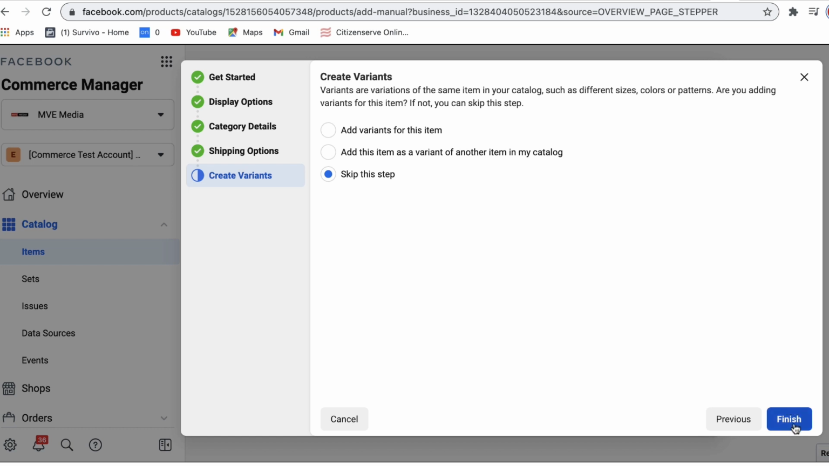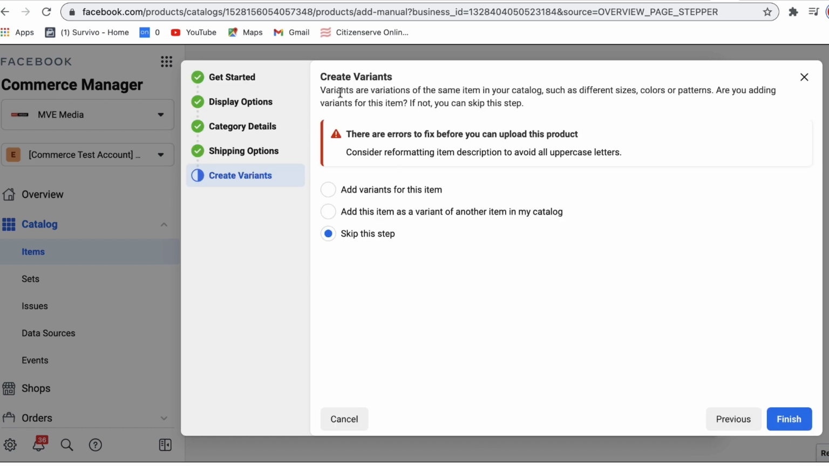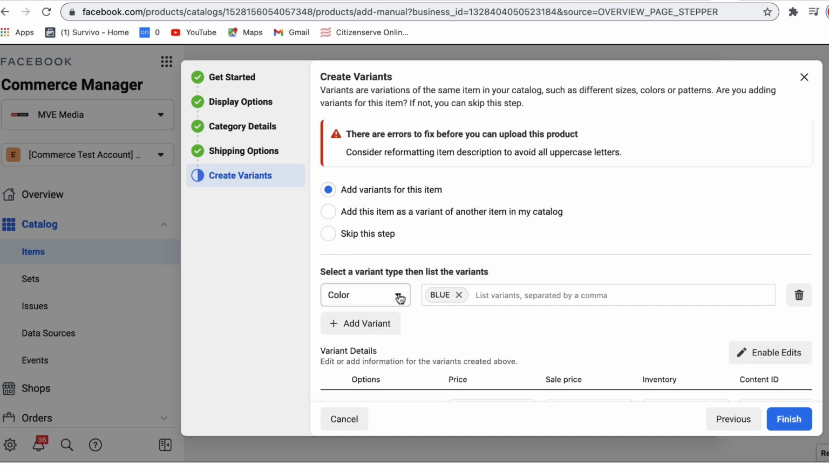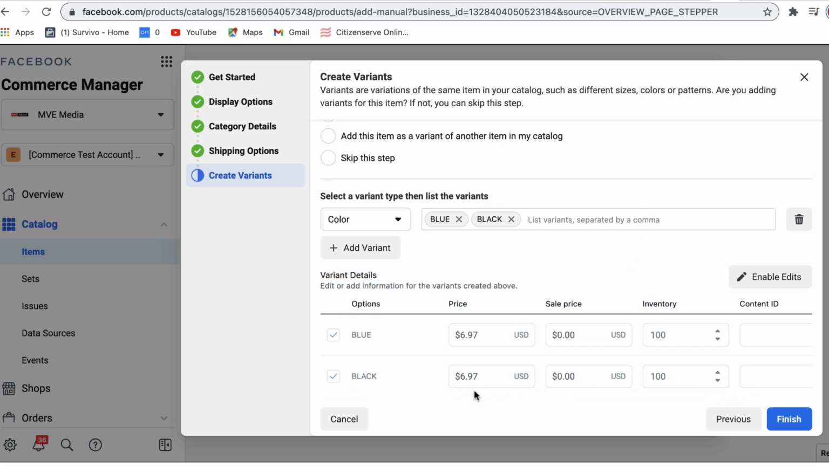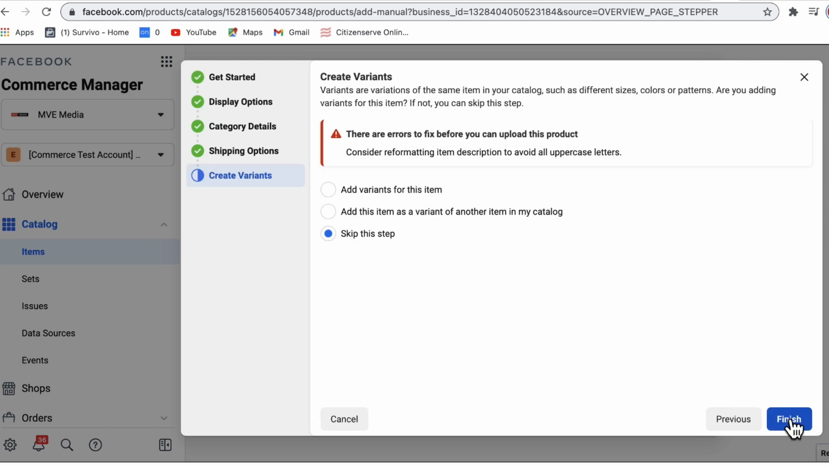So I'm going to hit finish, and it's telling me variations are the same in your account, such as different sizes. Are you adding variants? If not, you can skip this step. So I'm going to hit skip this step. Let's see, oh, it doesn't allow me. Add this item as a variant of another item. Okay, so let's see, one variant. Let's say color. So I'm going to do black, and this enables any difference in price if I want to. I'm going to say no. So I'm going to hit finish, and now I'm going to hit finish again.